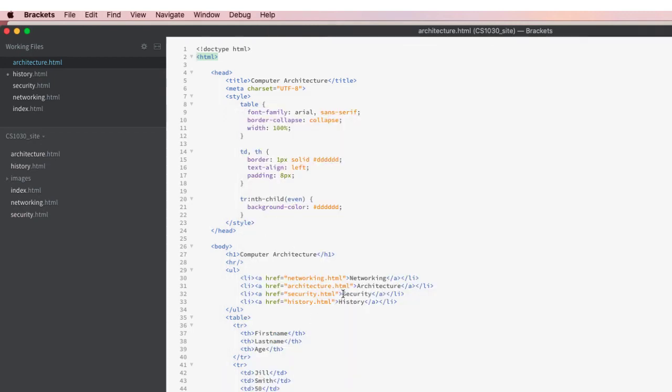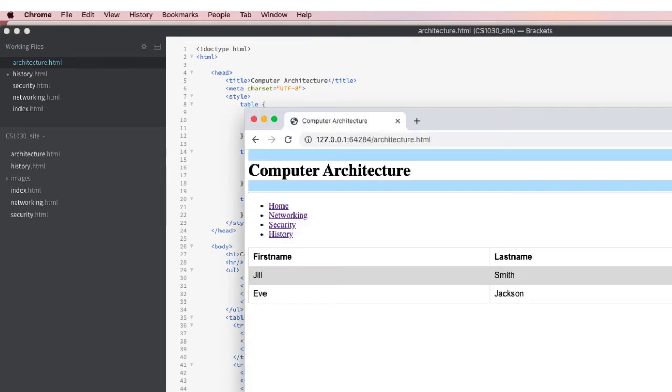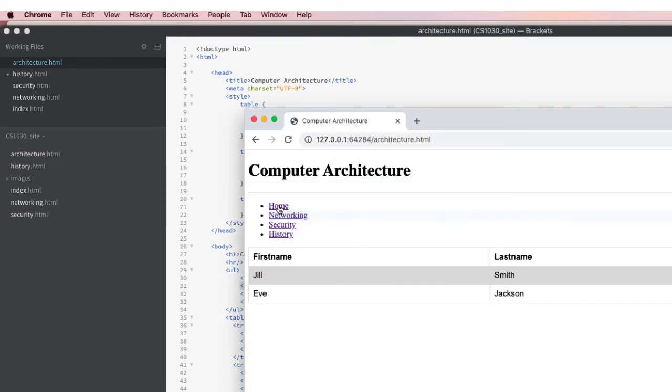So now I'm going to come in here, and I'm going to remove the architecture page, and I'm going to add the home page. So I'll just do href equals index.html. And I'm going to close it, and I'm going to make sure it says home. Then I'm going to save it. And there you go. Now I have home. So I can go home from there.